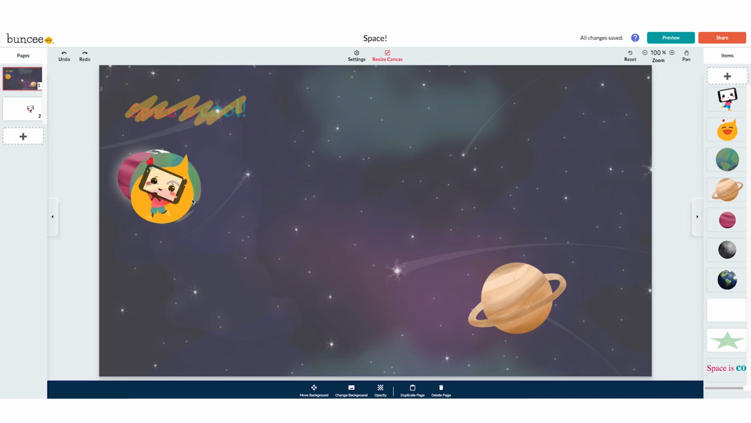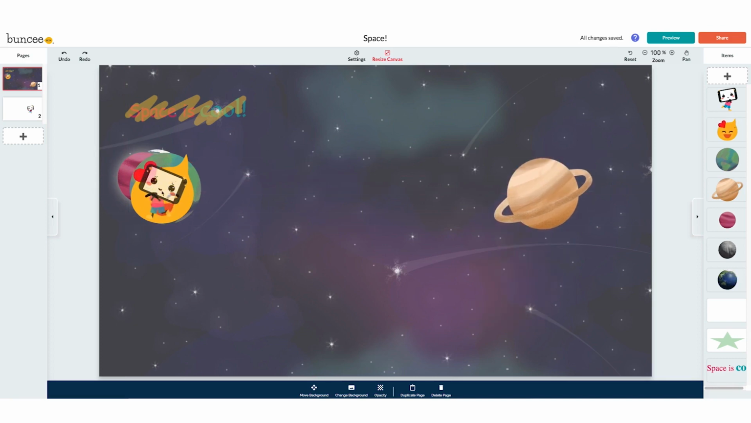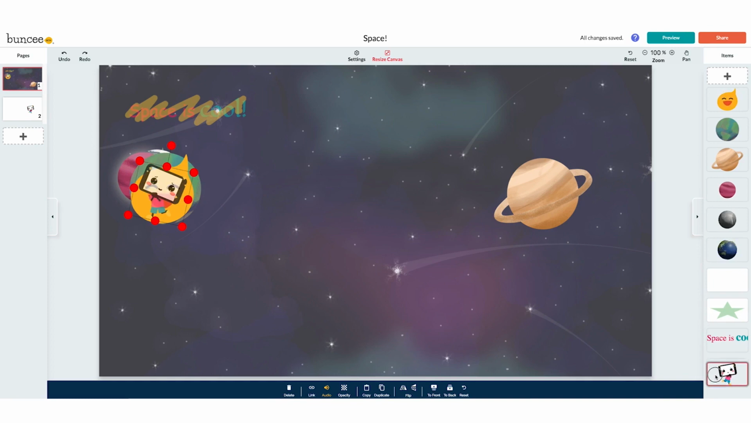So I have all my items here in a pile. Items that are towards the top of our item panel over here are going to be towards the front of our canvas, and items that are towards the bottom are going to be towards the back of our canvas. So if I want to, I can drag this little sticker all the way to the bottom of my items panel, and now he's towards the back of my canvas, so I can't see him.